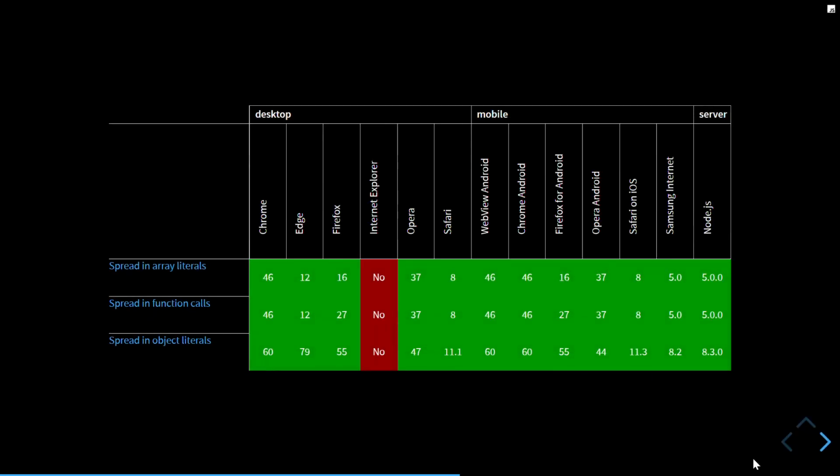So that is your spread operator. It came out around the same time as let and const. That was a few years ago. But if you're going to use it in the browser, you still probably want to use Babel to get that long-running support. But on Node, anything above version 5 for arrays and functions and version 8 for objects, you're good to go.